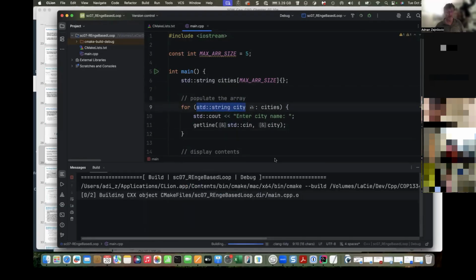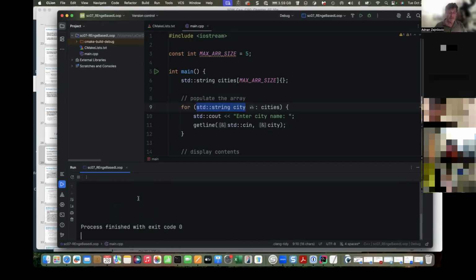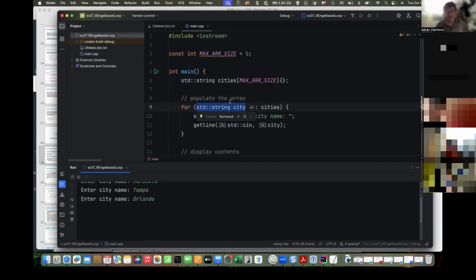This is not going to work. I'm going to get nothing. Enter city name, let's say Miami, Naples, Sarasota, let's say Tampa, let's say Orlando. See, nothing in the output. I didn't store anything. So even though I'm using this very elegant loop, it's not working for me. The reason is that this is just a regular variable.